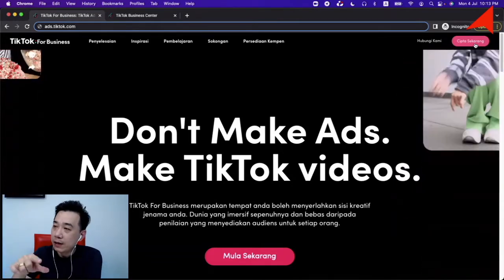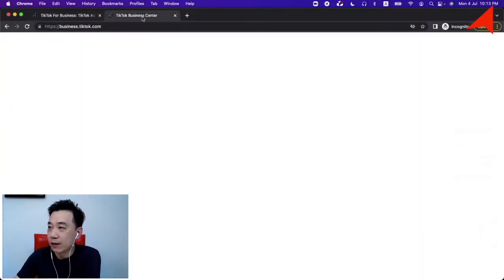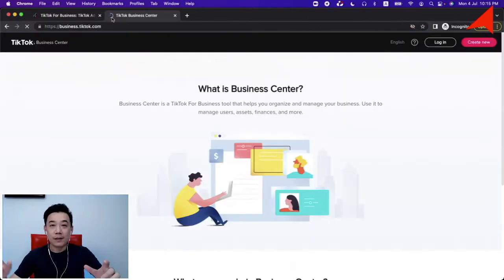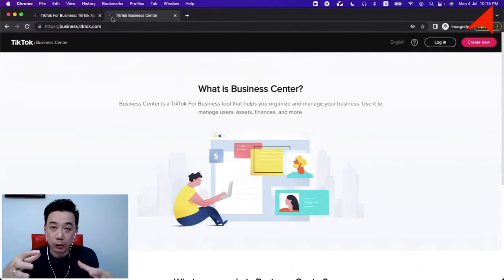However, I want to give you another angle to come in. I'm suggesting that you create a TikTok Business Center instead. So all you do is go to business.tiktok.com. This is the TikTok Business Center. At the top right, there's a create new button. That's where you create a TikTok Business Center, where you're able to do a lot more things.